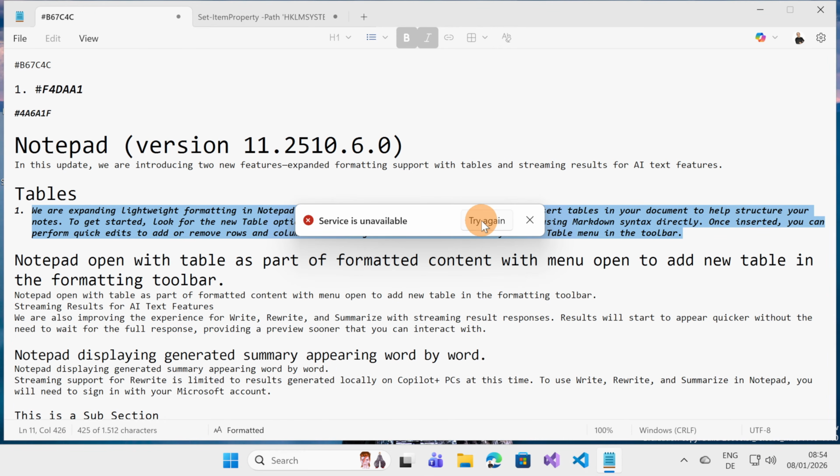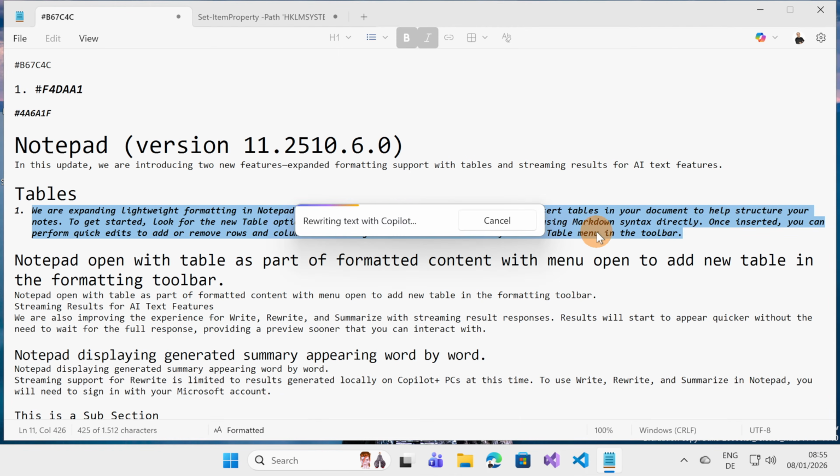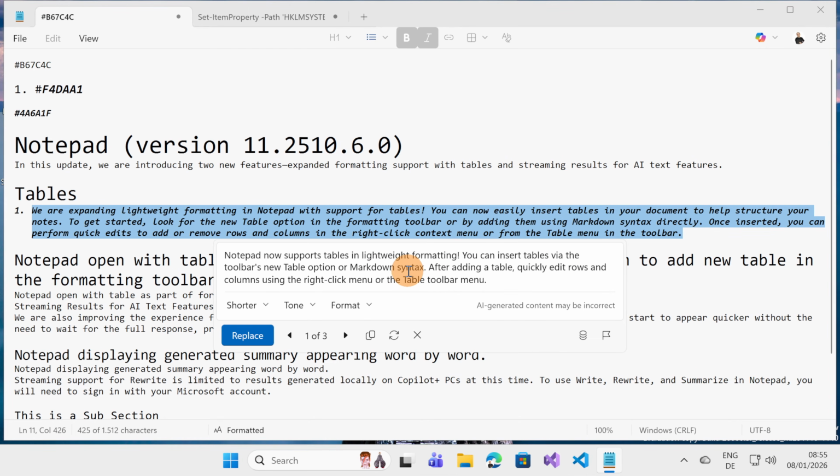For example, for the moment I got this service unavailable. I'm using a beta version of the app, so probably it's not working 100%, but this is how it's supposed to work. It should summarize the thing that I highlighted. Let me try with this other one. You can make text shorter. Notepad now supports tables in a lightweight formatting. Now, it's better formatted and reformulated, I would say.